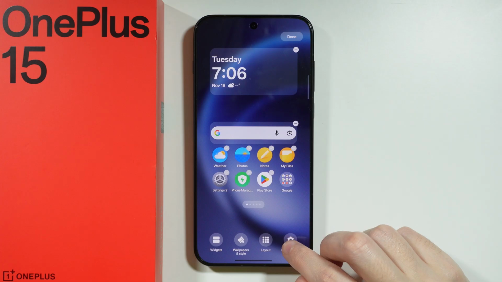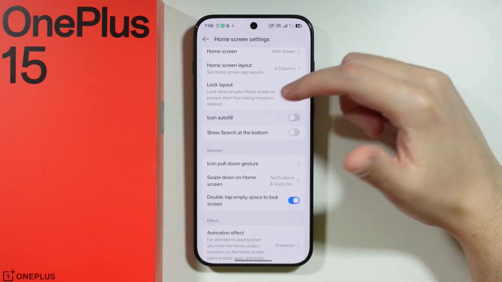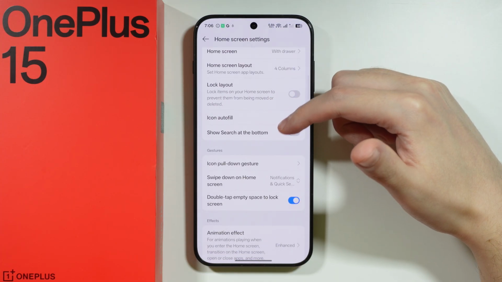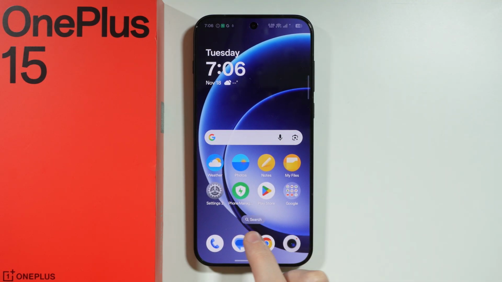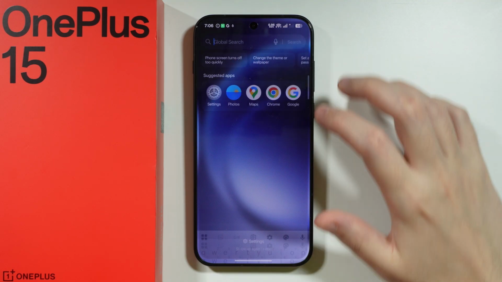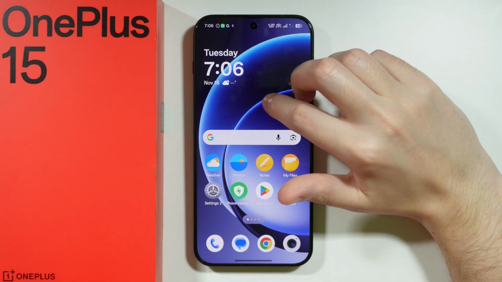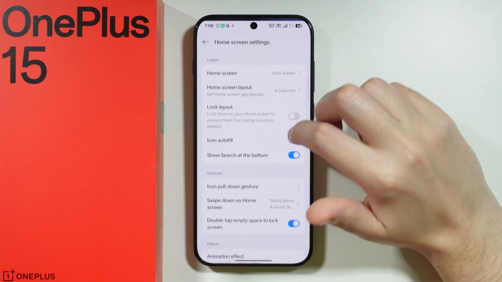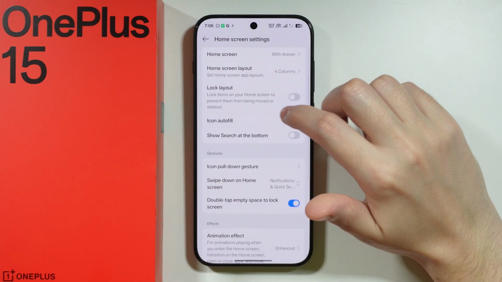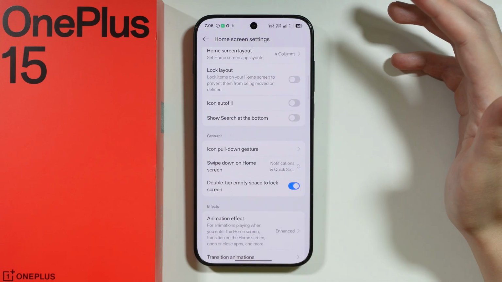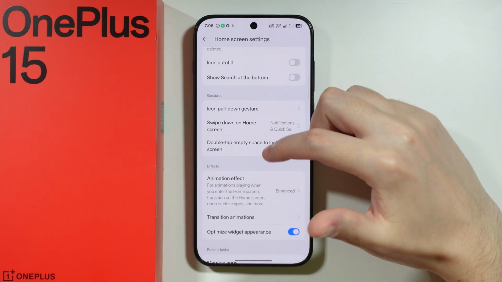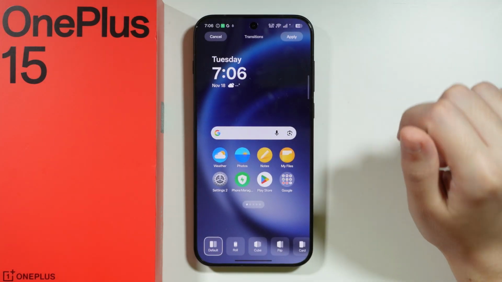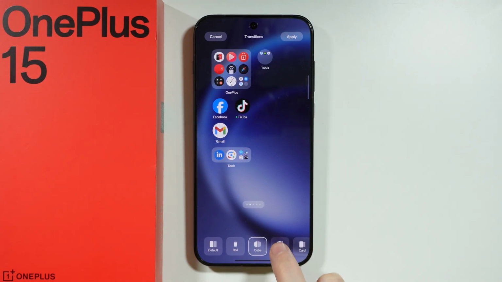And we have some additional home screen settings too. So if we go to home screen settings in the bottom right corner, we can find a bunch of different options like icon autofill. We can show the search button at the bottom of the home screen, so it is over here. Then we can tap over here in order to use the search feature. What else do we have over here? We should be able to also lock the layout, so you cannot change the position of apps, and they cannot be removed from the home screen. And some animations, like animation transitions, for example, you can have a different transition for the home screen as well.